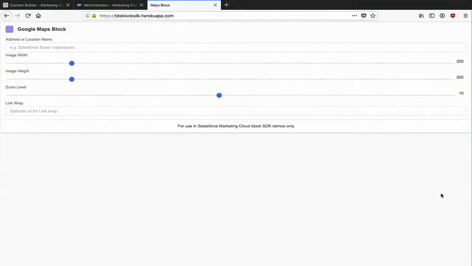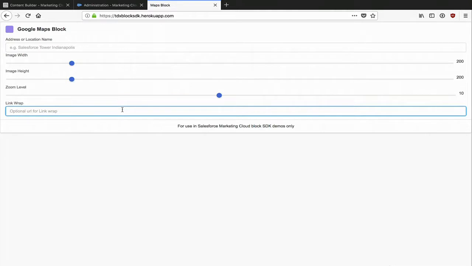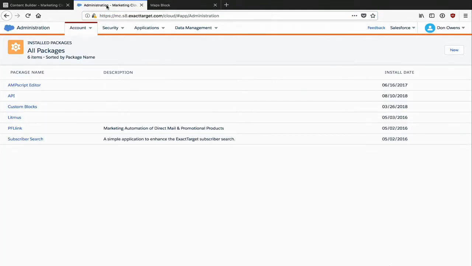It's pretty simple. It's just a small Heroku app, as you can see from the URL there. But basically, this block just allows somebody to enter an address or a location name in this field, and it will hit the Google Maps API and generate the map. You can do things like change the image, the height, the zoom level. If you want a click-through link, you can add that here. This already looks good. I've built this app, I've tested it, and so let's go ahead and add this to the Marketing Cloud. I just need this URL is all I need.